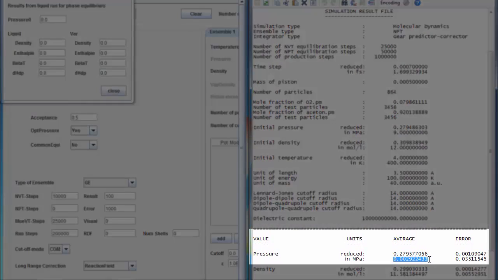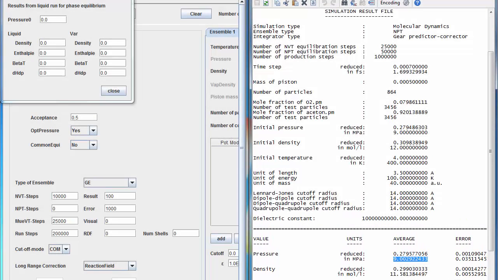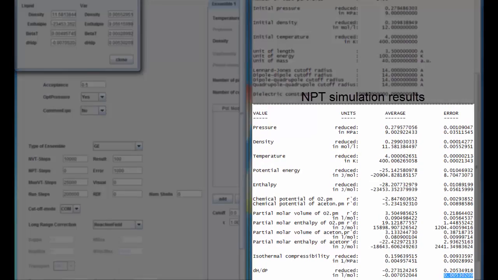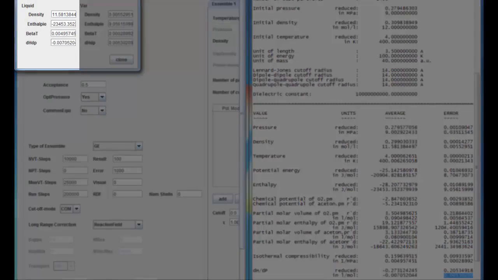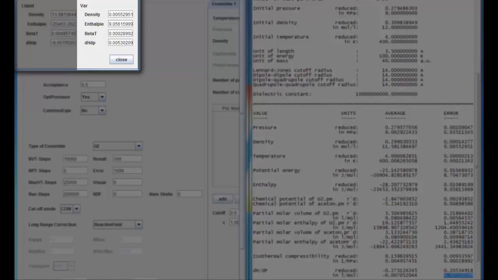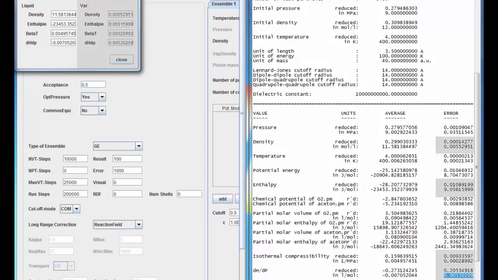The initial pressure of the NPT simulation should be entered in the pressure 0 box in SI units. Enter the NPT simulation results in two columns. First column, density, enthalpy, isothermal compressibility, and the pressure derivative of enthalpy at constant temperature and composition. Second column, all corresponding uncertainties. Please note that all results must be in SI units.